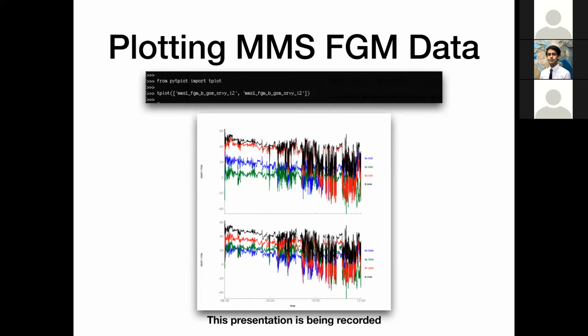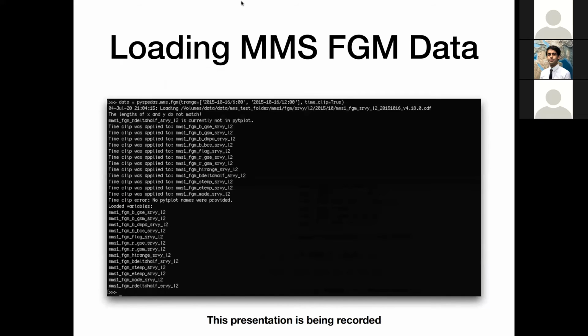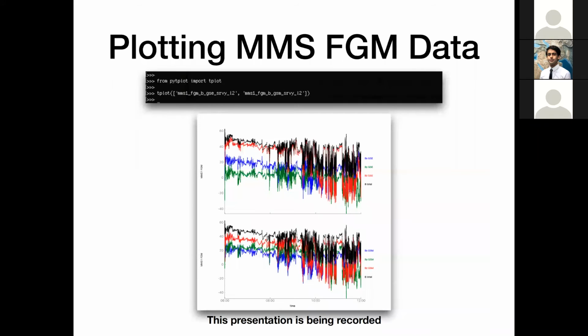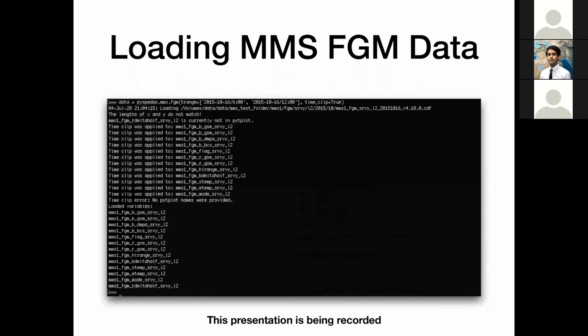Another thing to note for MMS is that the default is probe 1. It loads probe 1, but there's also a probe keyword that allows you to load a different probe or multiple probes at once, just by specifying the probe. So if you wanted to load probe 3, in the arguments you just say comma probe equals 3.